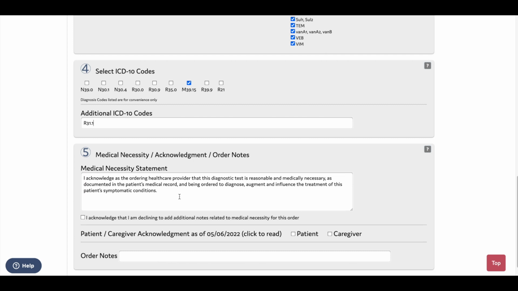When necessary, you will be asked to provide a medical necessity statement. If you do not add to or modify the default text, you will be asked to confirm that you're declining to add additional notes related to medical necessity for this order.